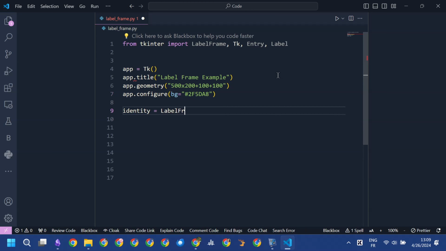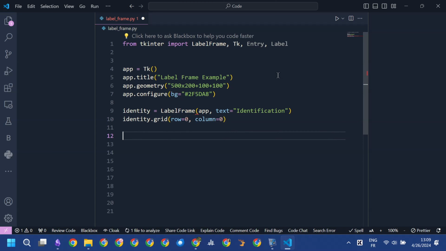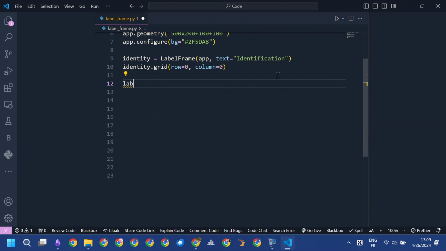Then we will create the label frame. The difference between the label frame and the frame is that it will have a label. We set the text to "Identification", the label. Then we position our label frame using the Grid layout manager.